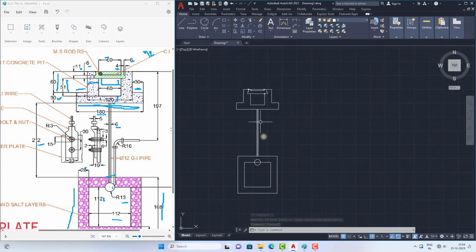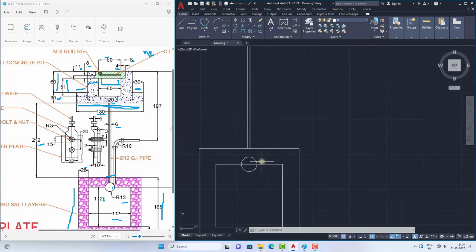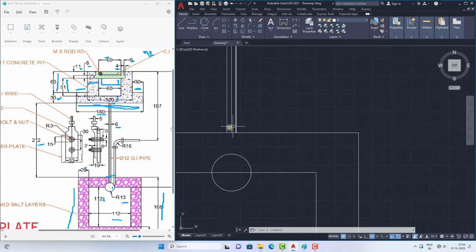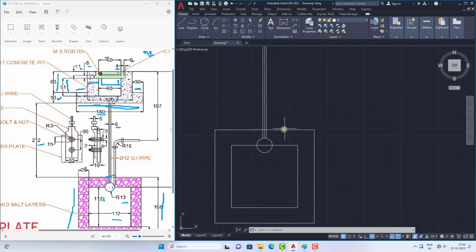So for that, we need to extend these lines also to this circle. So for that, give the command EX and press enter. Select these 3 lines, press enter. So now those will be extended. There is an element here, a pipe element.